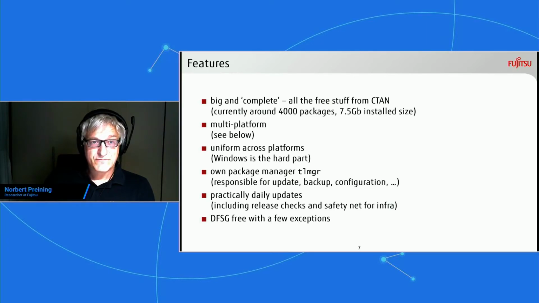It's also multi-platform. We'll talk about this a bit later. We try to be uniform across platforms. So if you work on the old AIX or on Mac or Linux or Solaris or Windows, we try to provide you with the same environment. We have our own package manager, TeX Live Manager, which was written by me. And nowadays we have practically daily updates. And yeah, it's also DFSG, so Debian Free Software Guidelines free, with a few exceptions about documentation.